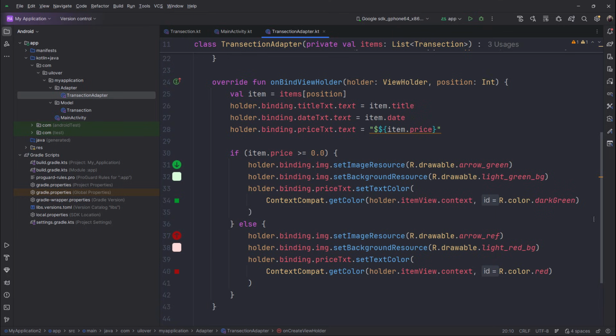We have a simple if-else statement checking the price. If the transaction price is greater than or equal to 0, meaning it is an income, boom, we dynamically set the image resource to our green arrow, change the background to light green, and use ContextCompat to make the text color dark green. But if the price is negative, meaning we spent money, it triggers the else block. It swaps the icon to the red arrow, changes the background to light red, and makes the text completely red. It is a super elegant way to handle dynamic UI updates.